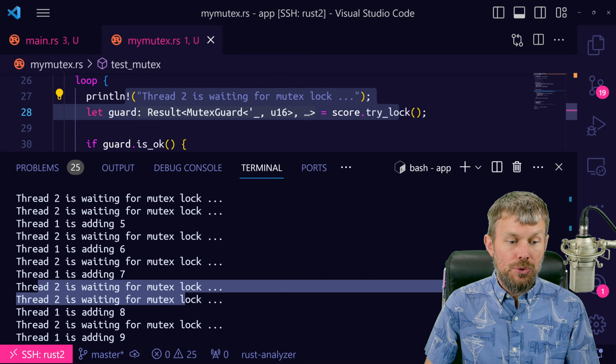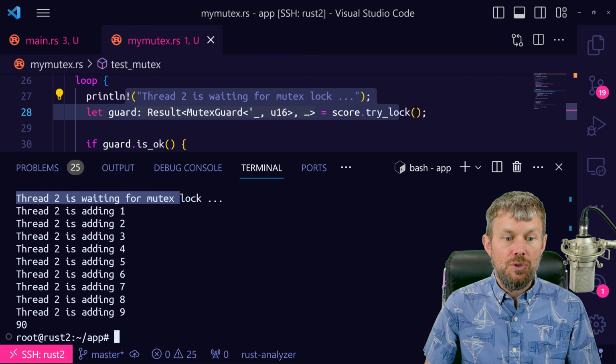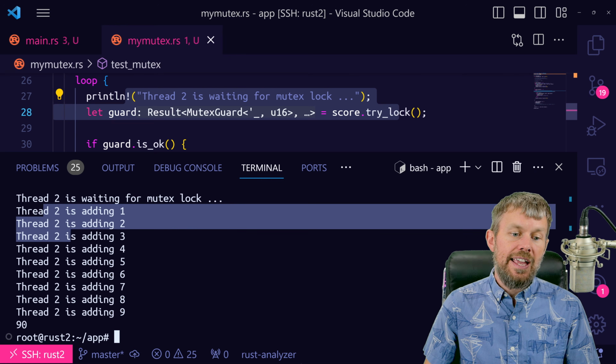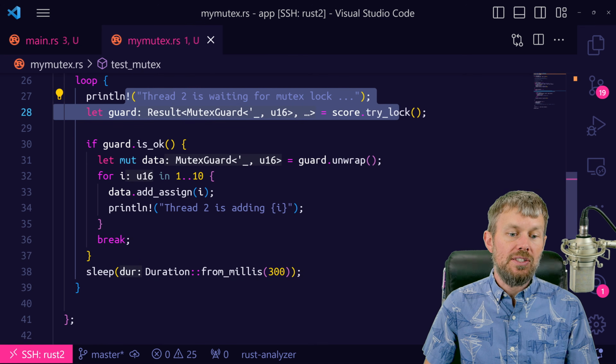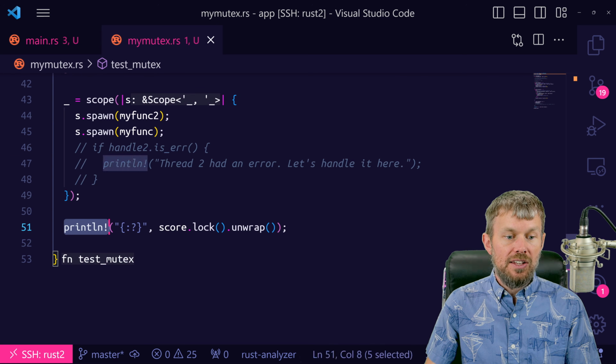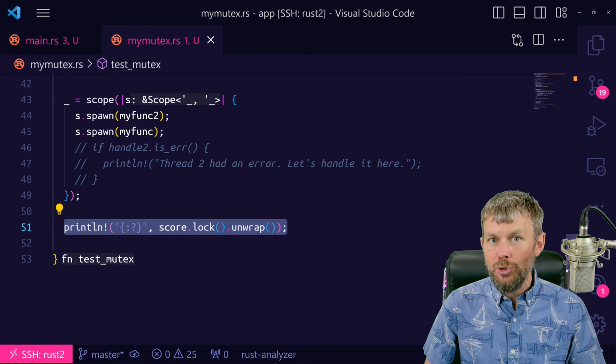And finally, after thread number 1 is finished, after adding the number 9 right down here, then thread number 2 successfully retrieves the lock and it does its work, returns back to the main thread, and the main thread is then able to access the mutex on line 51 and unwrap the underlying value and simply print it out.